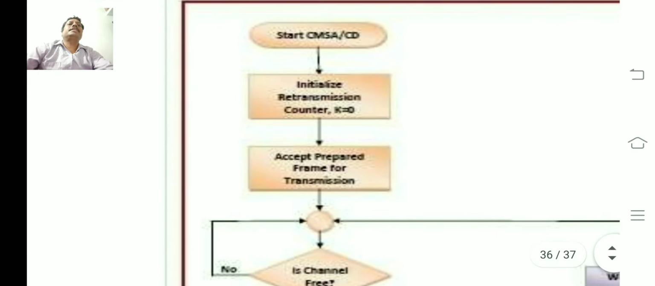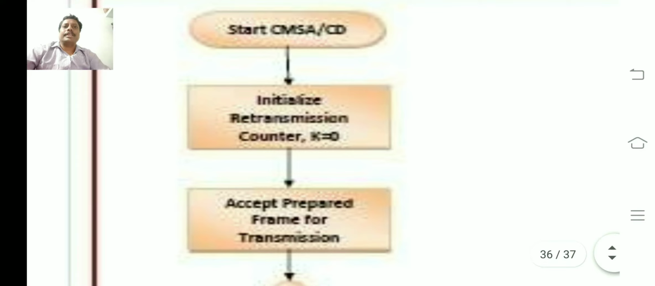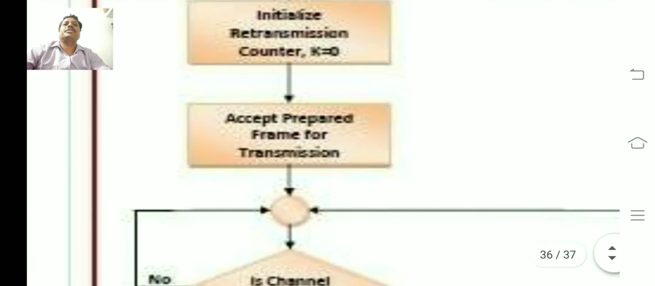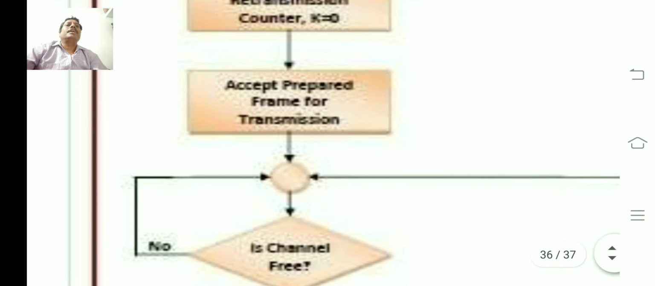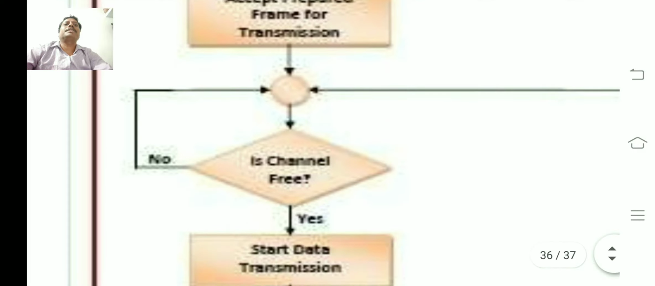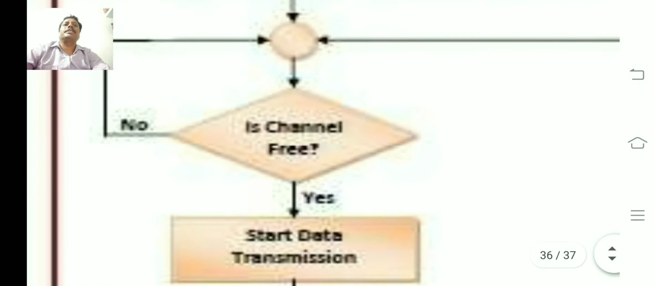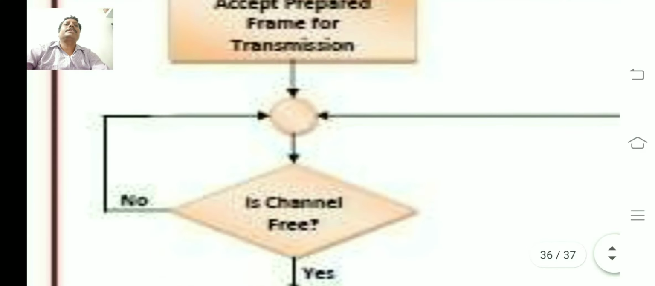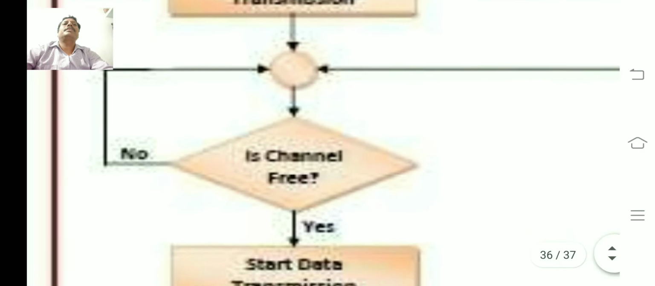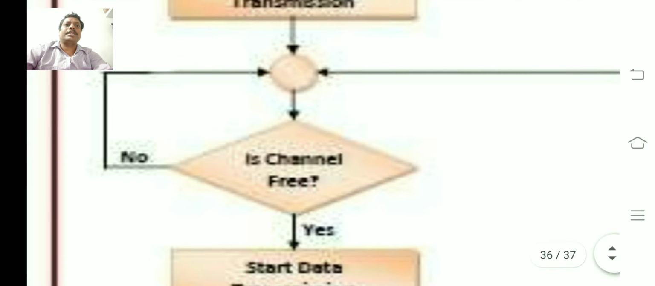Let us see the flow chart here. Start the CSMA/CD algorithm and initialize the retransmission counter, which tracks how many times it has to retransmit. If a collision occurs, that counter is initialized to 0. Then the program is prepared for transmission and starts transmitting. If the channel is free, yes, start data transmission. If the channel is not free, it goes into a loop, goes up and checks again whether the channel is free.